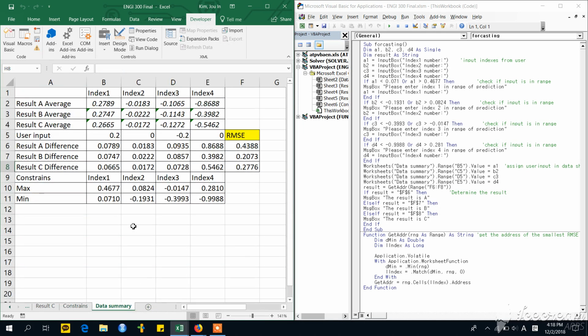The next one is our data summary. First of all, we take the average of each index in each result. And this is the difference between the user input and the average. And then we take the root mean square error to choose which one is the best. And here is the code that we wrote in VBA.